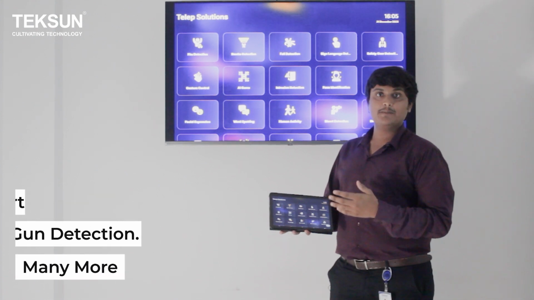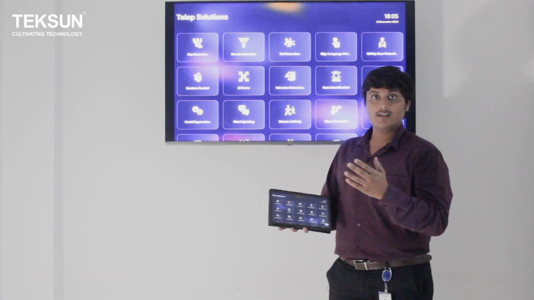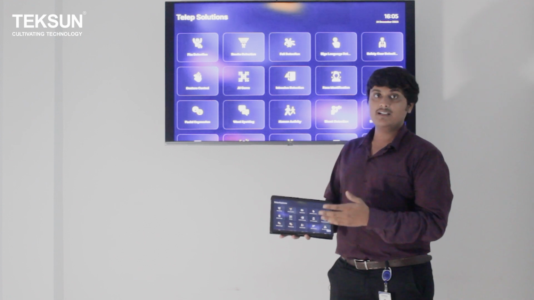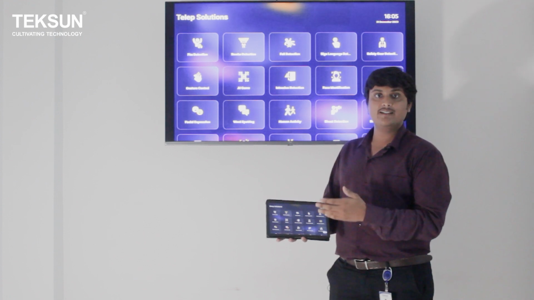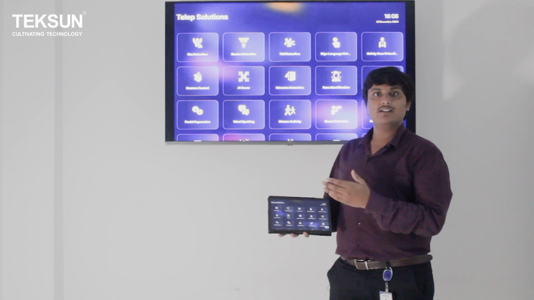Let's explore the Telep solution with live demonstrations. Here on the screen, I will walk you through multiple AI models showcasing the versatility and effectiveness driving the Telep solution capability. Let's begin with intrusion detection.